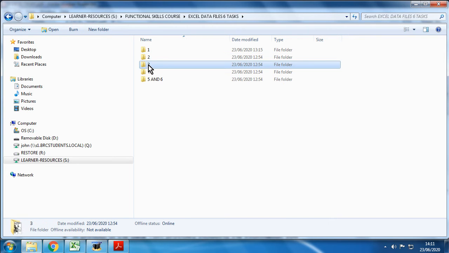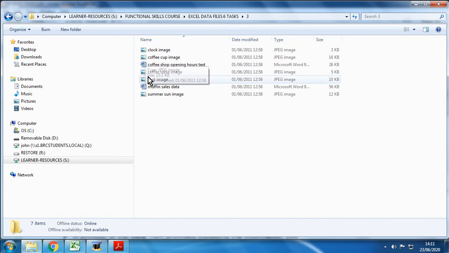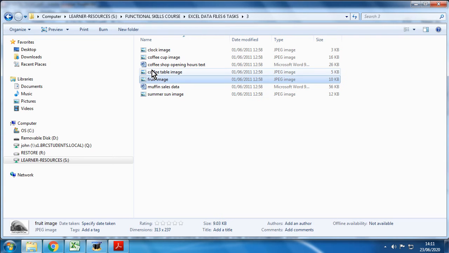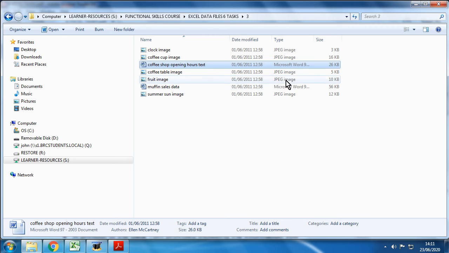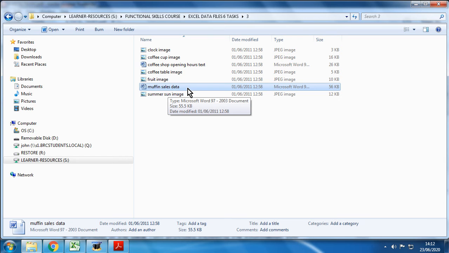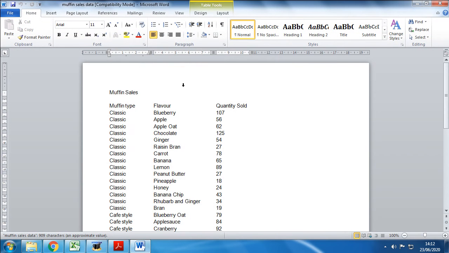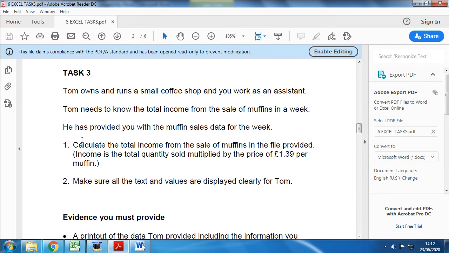Because it's task 3, we're looking here, and we can see again there's lots of images, but there are 2 Word files here, and clearly this is the data file. So we'll look in here. Let's have a quick preview. Now in this one there are no prices for each muffin. That is because in the instructions it actually gives you a price. So this is slightly different.